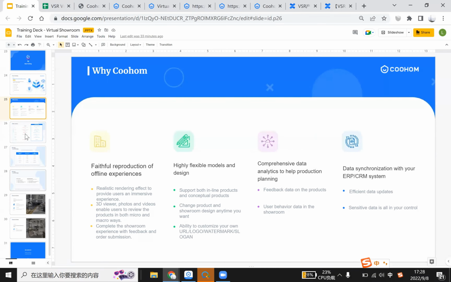And so these are some things that we will provide to you, and you could believe this product could provide. The first one is that we will provide this faithful online and offline experience for the consumers. Also, the virtual showroom is not the only product in Coohom.